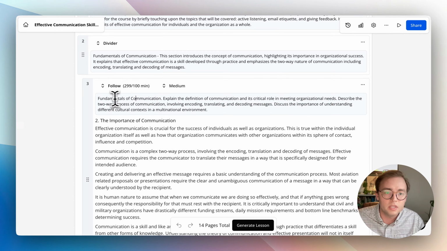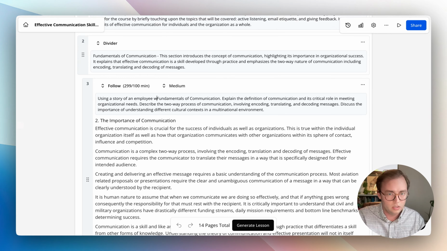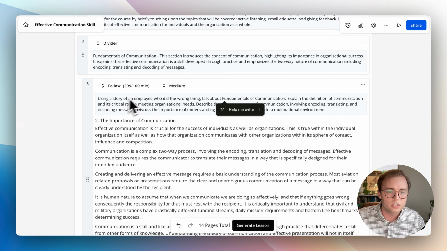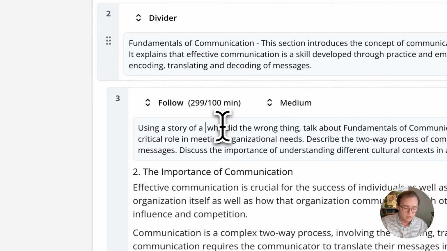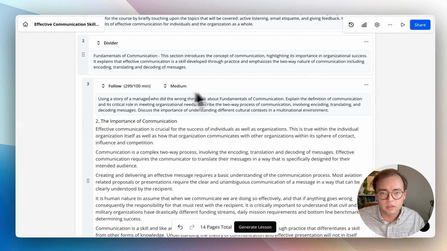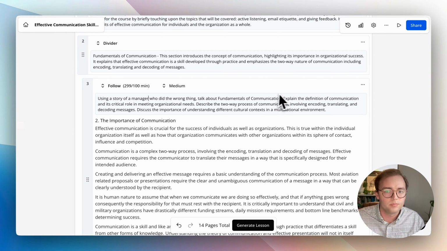So you can see that this page is talking about the fundamentals of communication. It's talking about the definition of communication, whatever. And this, of course, is fully editable. So if I want to jump in and say, like, using a story of an employee who did the wrong thing, all right, I can actually do it here. Using a story of a manager who did the wrong thing, talk about fundamentals of communication.